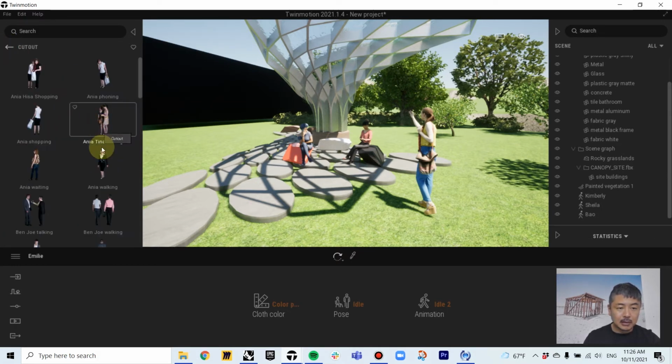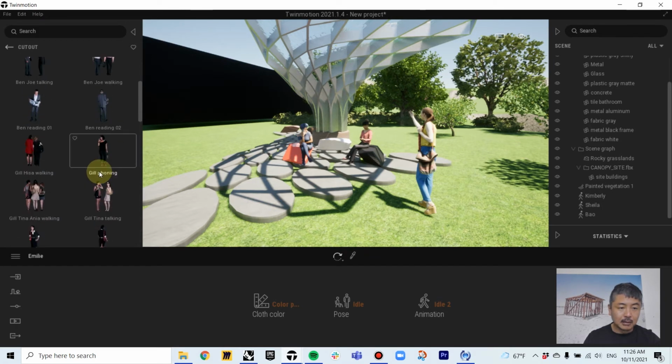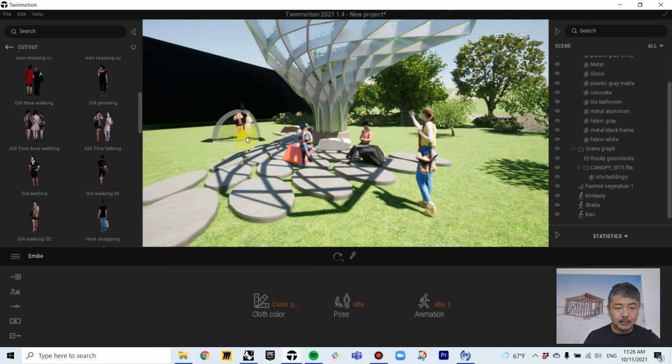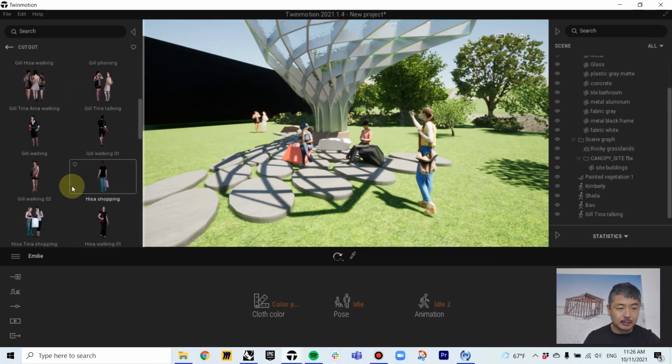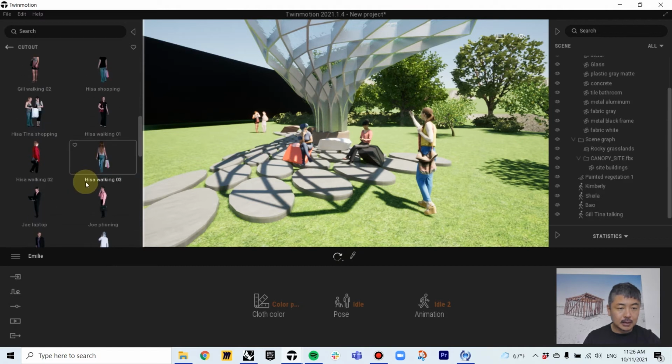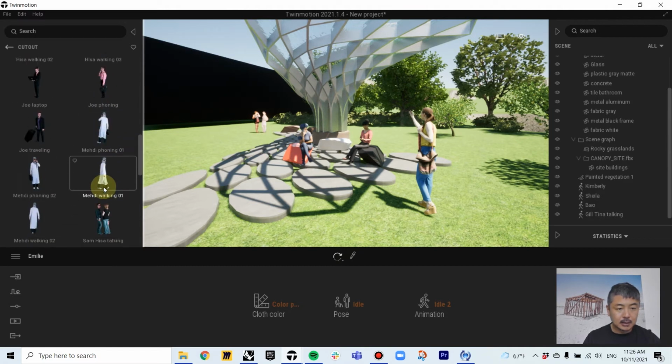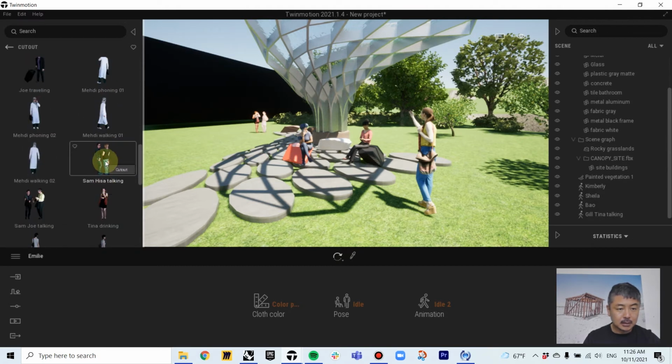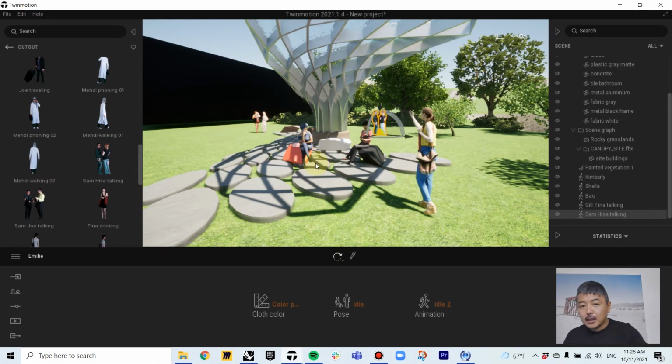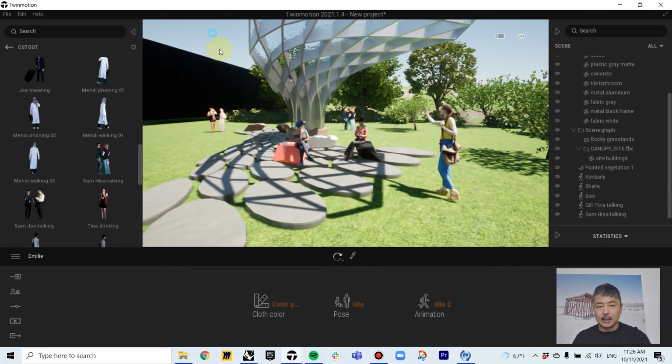Cutouts are pretty cool. So cutouts are 2D, but still they kind of orient to the view all the time, and it works pretty well. So, use cutouts. So these people are kind of standing and talking to each other. So these are pretty cool. So use people in this.